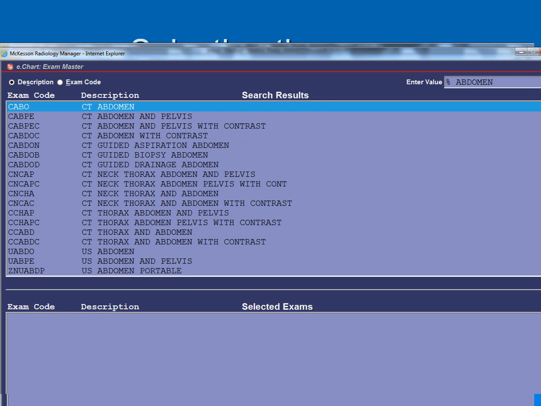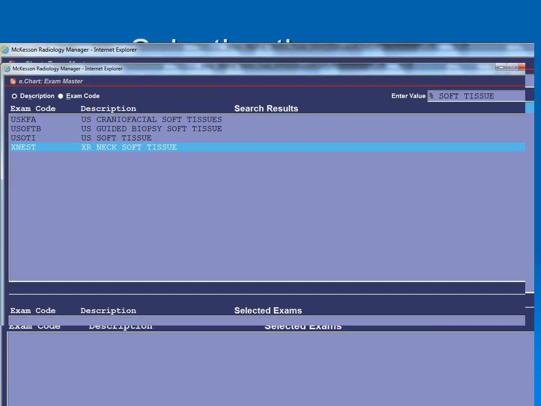If you cannot remember the exam description, you can search for specific words by using a string search. Enter percent sign, space, word. For example, percent space abdomen shows all the exams including the word abdomen. The same applies for percent space soft tissue or percent space spine.